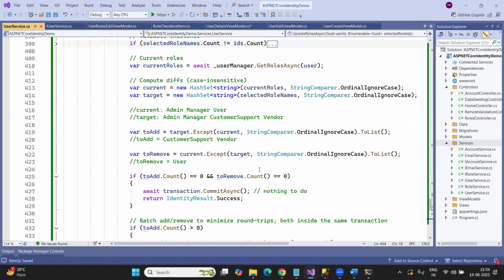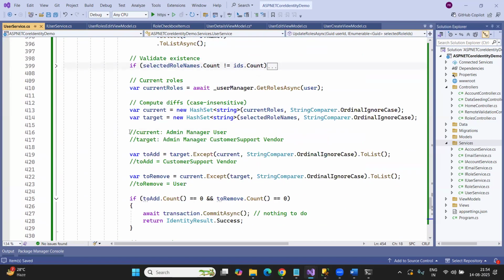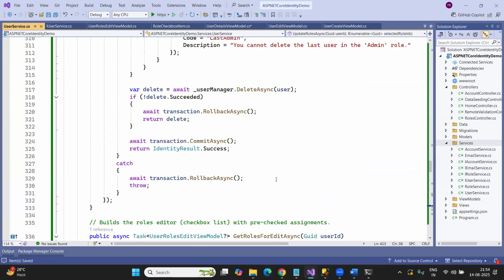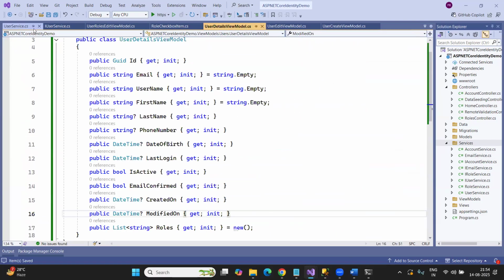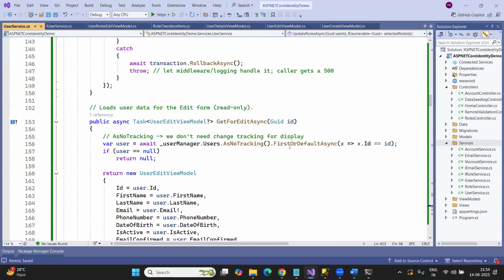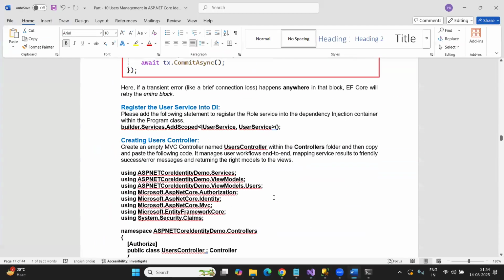Clear or not? Okay, so I'm not removing this. Let it be there so that you will get more clarity. So this is going to be my service method. Clear? I explained line by line each statement. I'll provide this document.